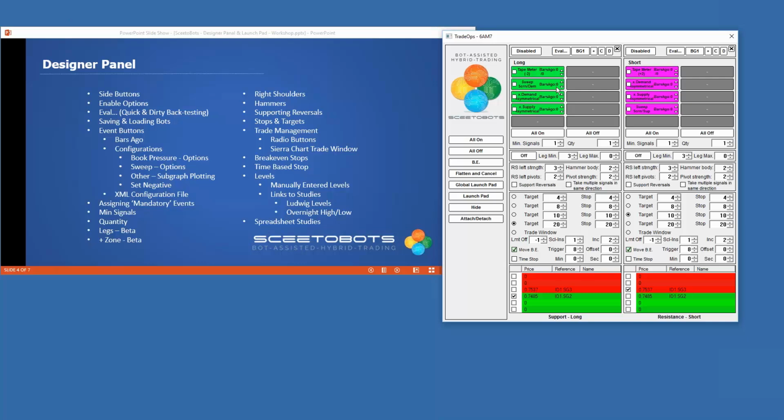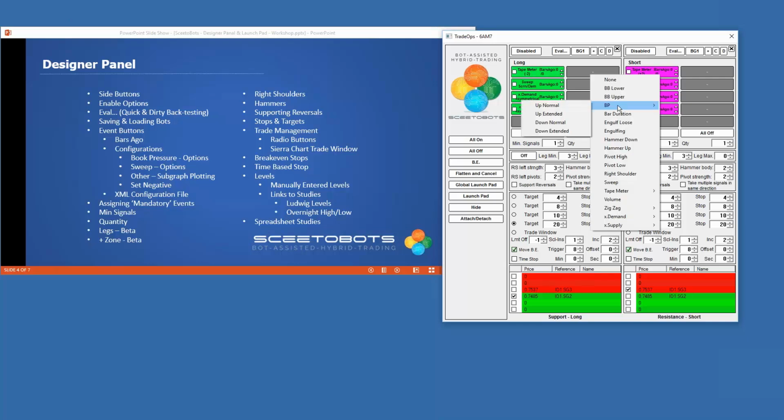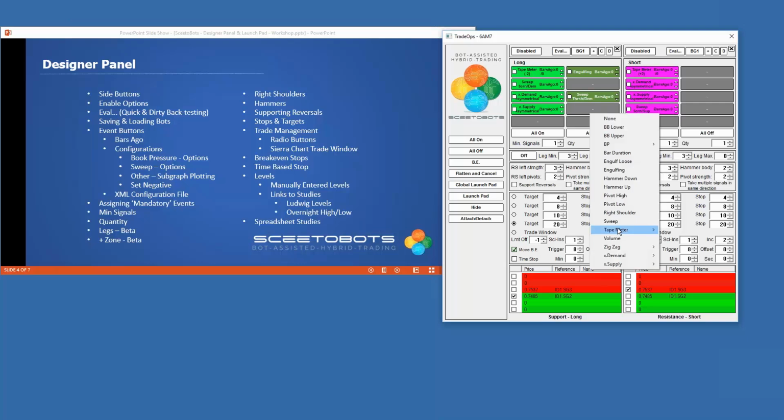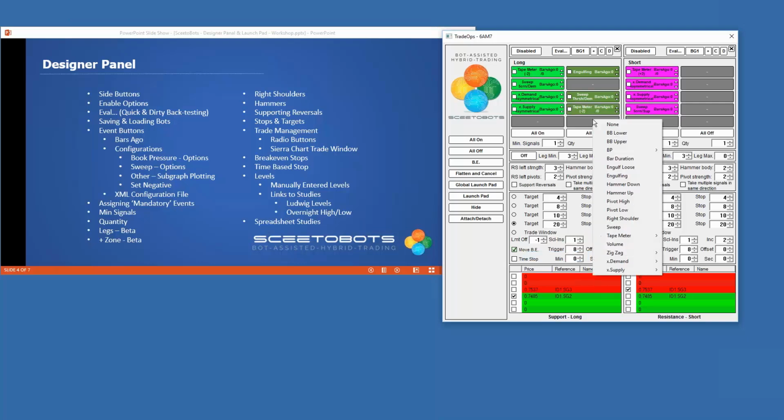The event buttons, which are right-click and assignable. You can add BP as book pressure, or engulfing bars, or sweeps, or something from the tape meter that may be important to you, or something that you linked up elsewhere in Sierra Chart. So you have the ability to link any study or any output from any study within Sierra Chart back to your bot. If some of the things you use we don't ship with, and it's in Sierra Chart, or if it's a third-party vendor app in Sierra Chart, you can link that back to your bot without any programming. So that's pretty cool, and we'll show you how to do that.